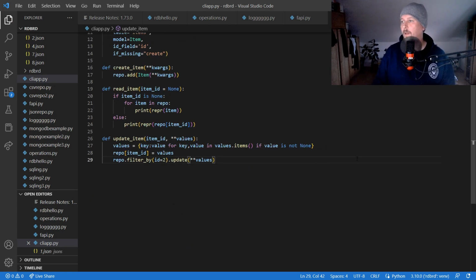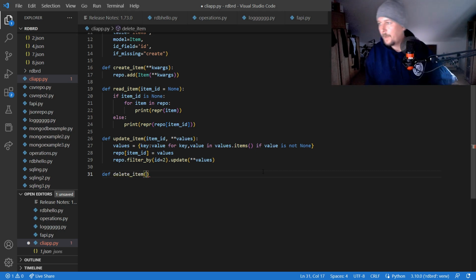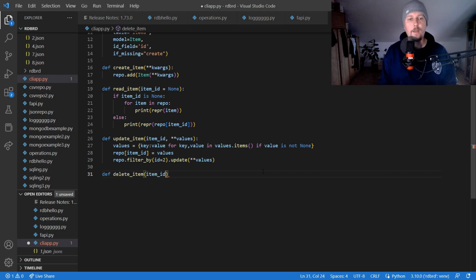Great. And we would also have the delete_item, and basically it will take an item_id, and we will delete the repo[item_id].